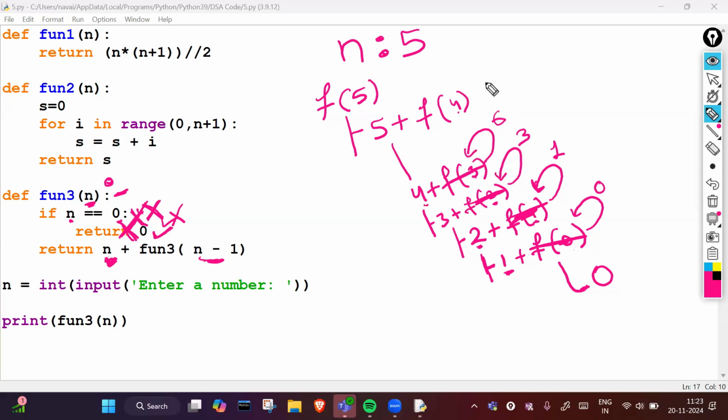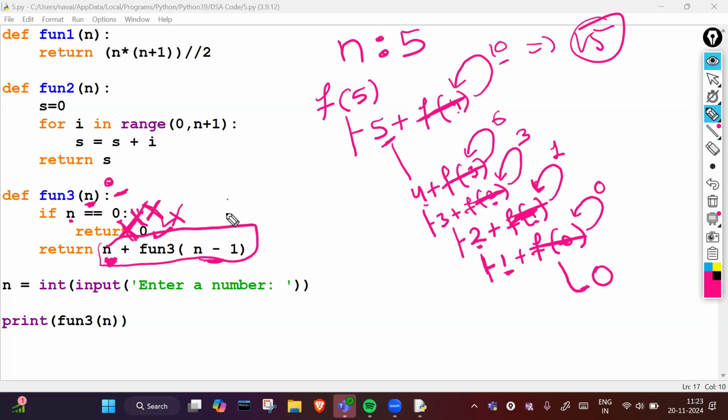Okay, so 10 will replace. Where will 10 return? Here it will return 10. This function will be replaced by 10. And after that, 10 plus 5 is what? 15. This 5 and this 10 become 15. Okay, so finally this function will return what? 15. The final result returned by this function is 15.